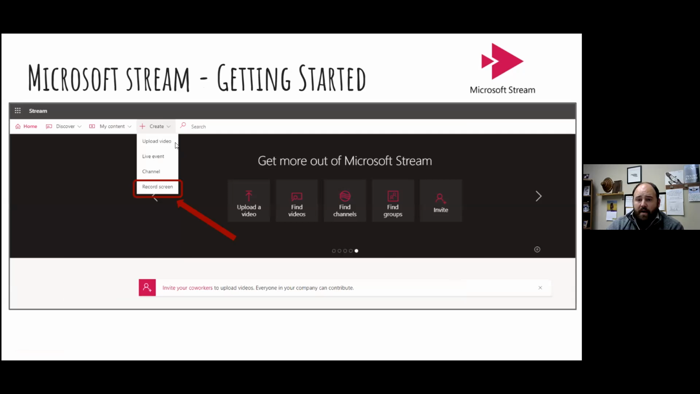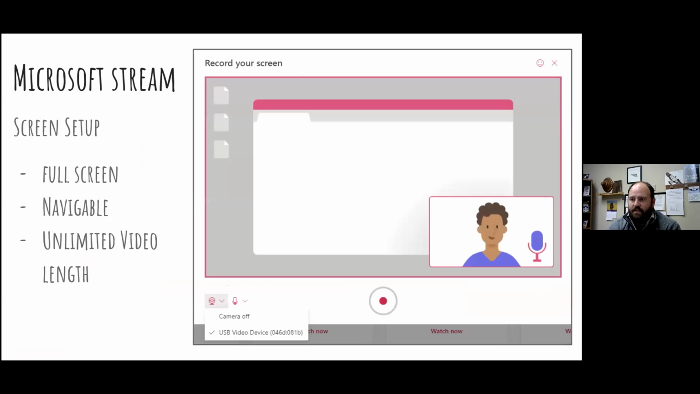So to create, you go back to the home page under the create button. You just want to record your screen. So again, that gives you the quick feature of doing just the same things we've done before, where we're screencasting and opening up our screen. In this case, we get to choose which screen we want.